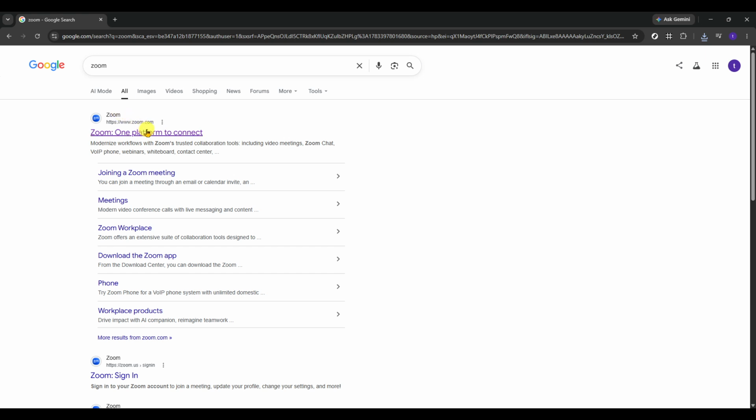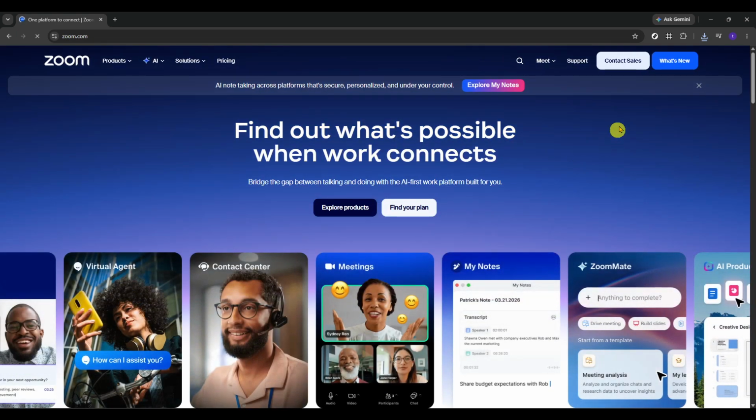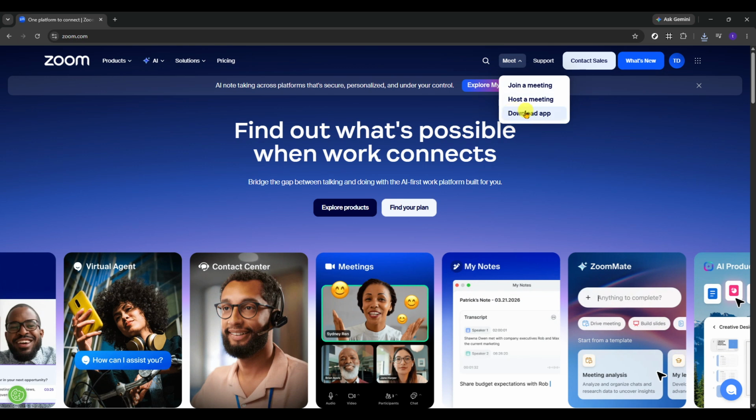After the Zoom website loads, move to the top area of the screen and click on Meet. This will take you into the section of the site where you can find options related to using Zoom for online meetings. From there, click on Download App. This opens the Zoom download page where you can choose the version that matches your computer.